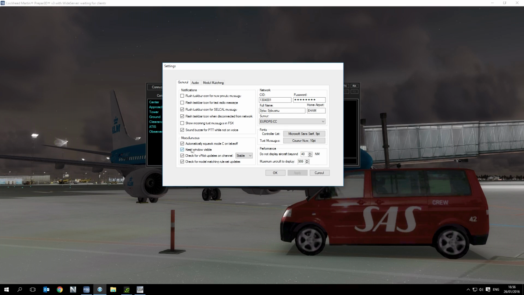I don't know if this one is set by default, but I like this because I use vPilot usually on my other monitor, and I don't want it to disappear. So if I, for example, run Chrome, I don't want vPilot to disappear so that I can't see my text messages anymore. So I just keep this ticked. But if you just use one monitor, you want to untick this one.